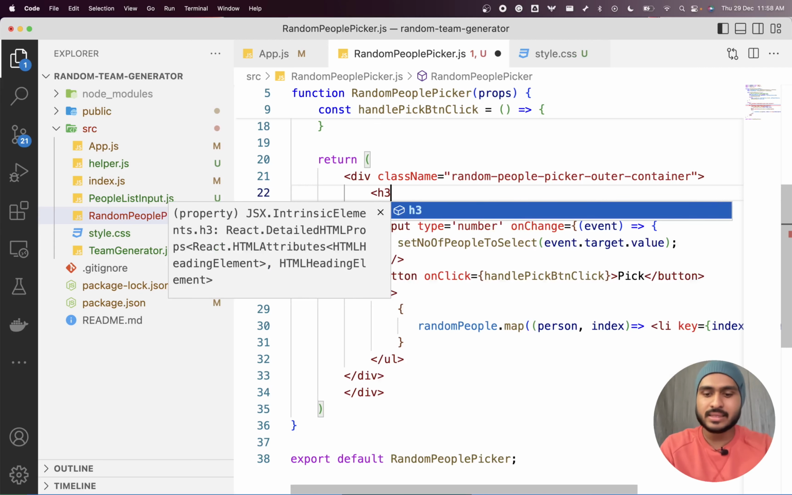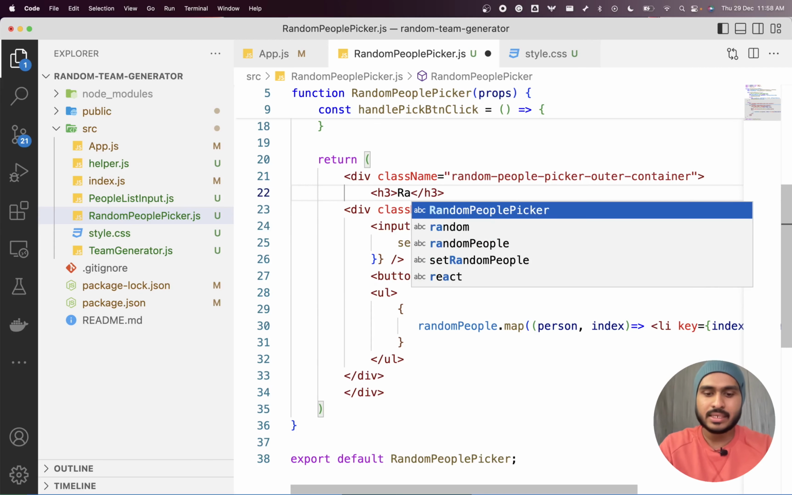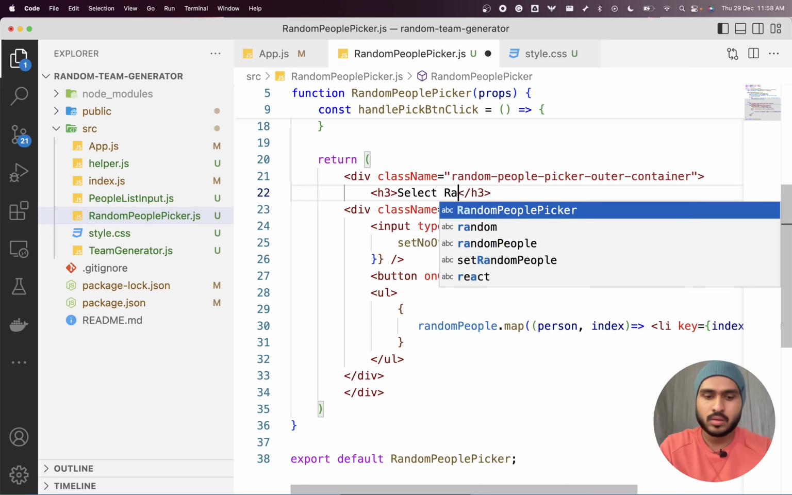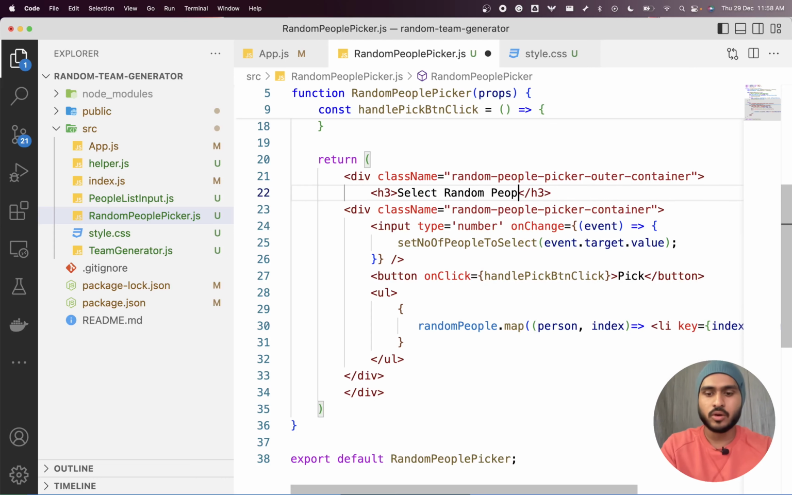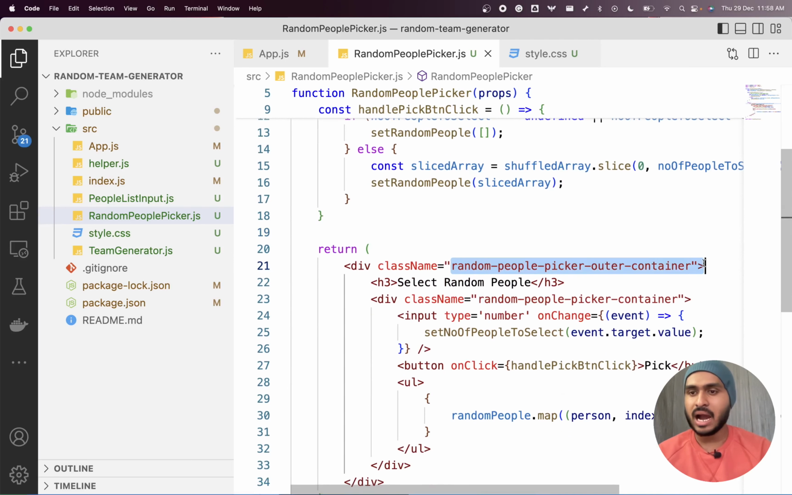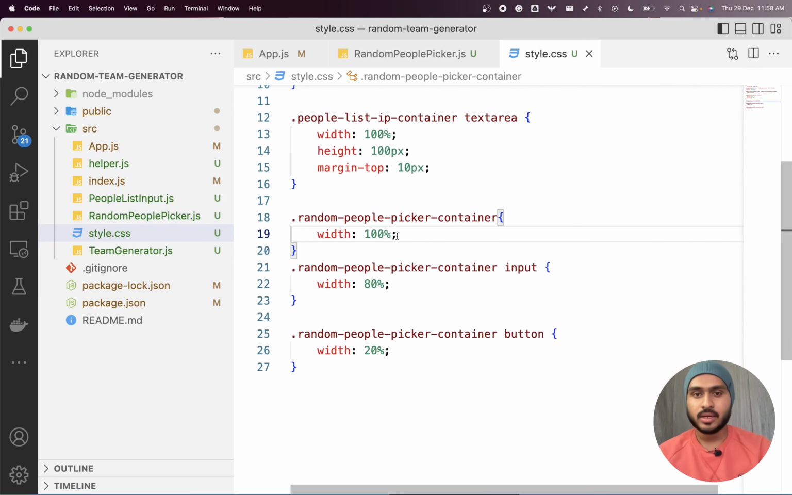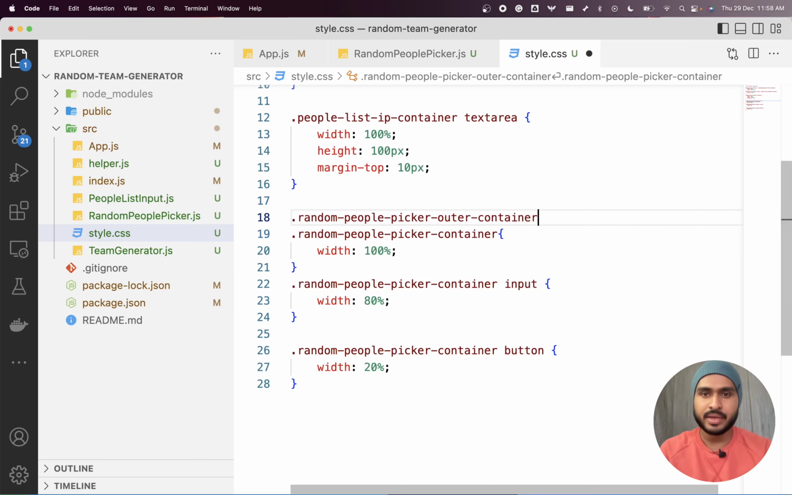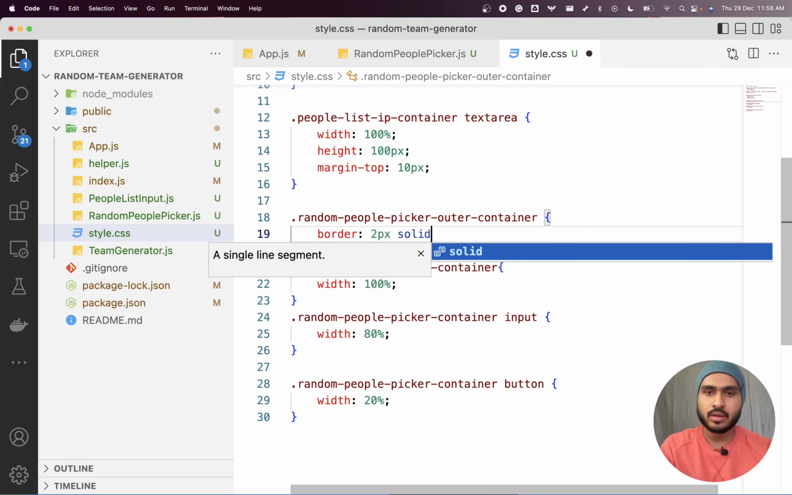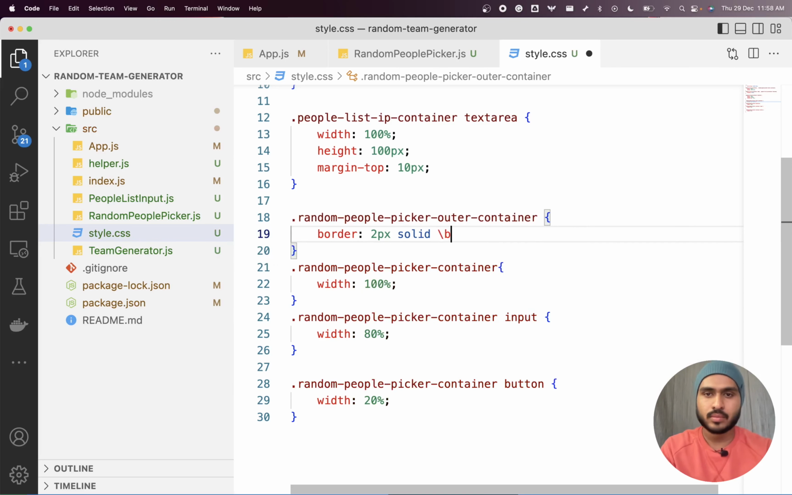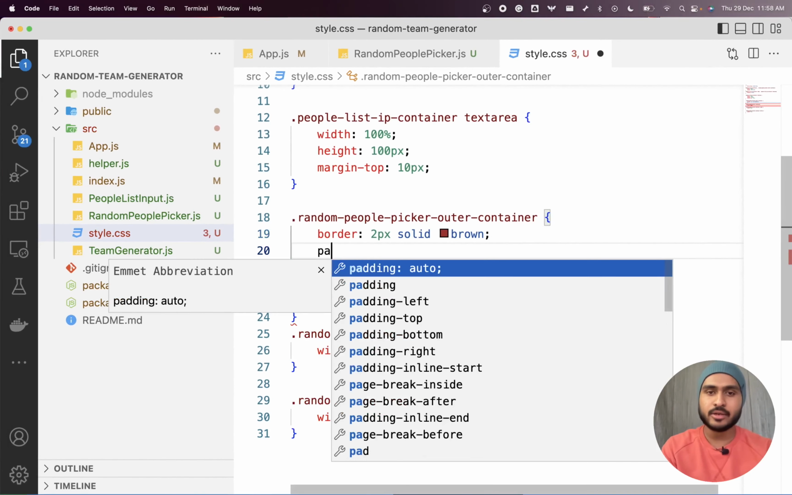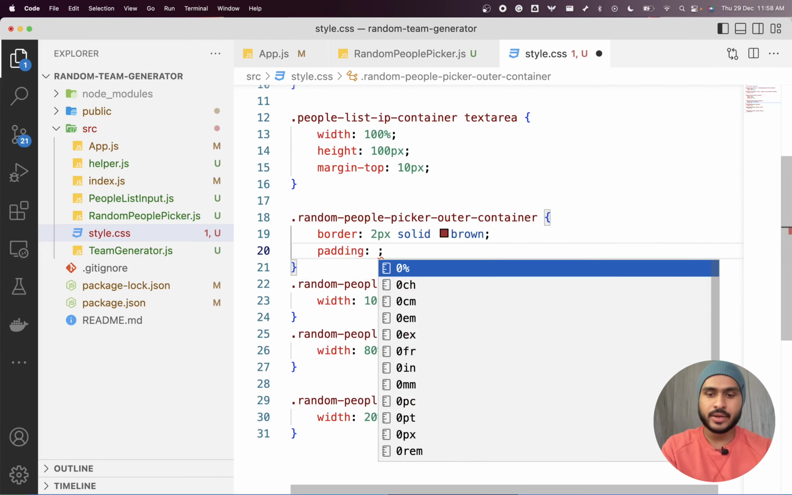All right, now what I'll do is in this outer container I'll add one heading h1 tag or h3 tag. Let me name it as random. Okay, let's give this heading select random people. Also for this outer container let's add a border. Let's say 2 pixels, solid and brown. Okay, let's also add some padding to it, let's say 20 pixels.